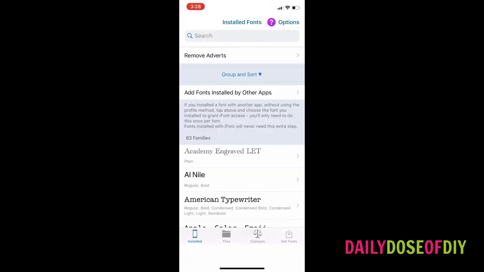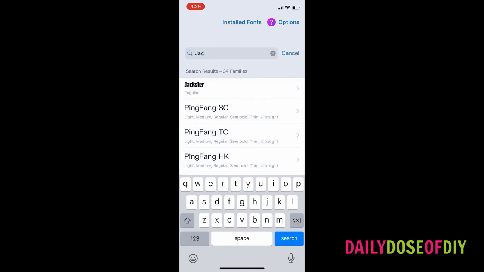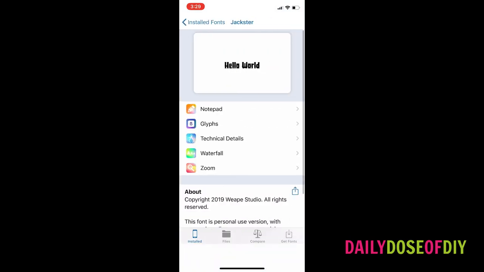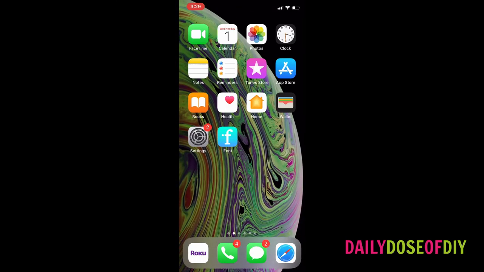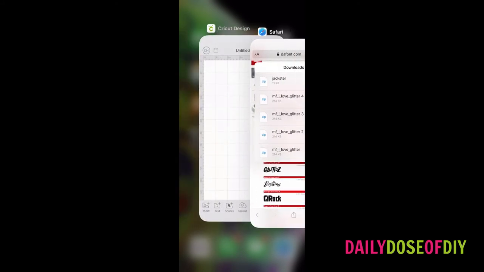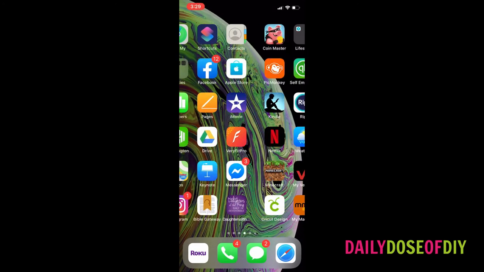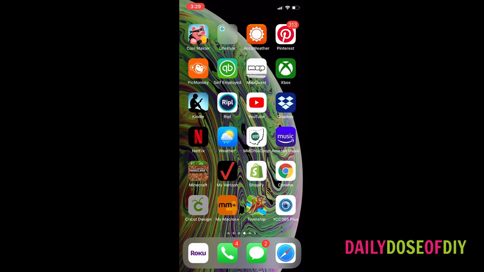If you go back into iFont, you'll now see our font is installed. You can go ahead and search the font you installed. There it is, Jaxter. We don't need iFont anymore though. We can go directly to Cricut. And if you have Cricut Design Space opened, you want to make sure you go ahead and get that closed before you'll be able to see your font. So close Cricut, reopen it again.